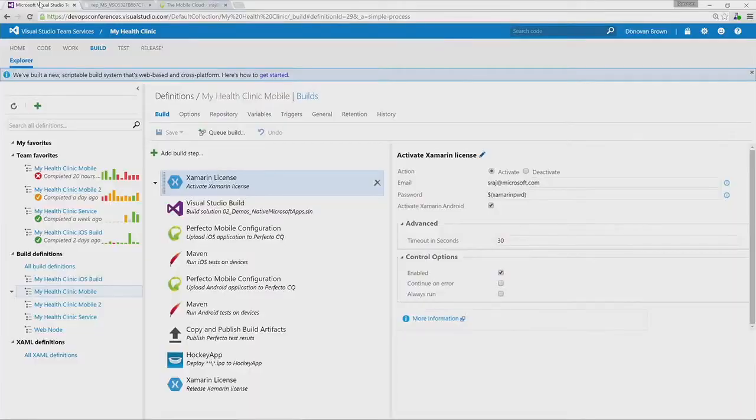mobile applications, but we can actually test them automatically against physical hardware. This isn't a simulator, this isn't an emulator, this is actually taking your code, uploading it to the Perfecto mobile cloud, and actually executing your code on physical devices. What's amazing about the way that the Perfecto mobile extension works is that the test results are actually surfaced in our build summary. So you don't have to go somewhere else to find out how your tests actually executed.